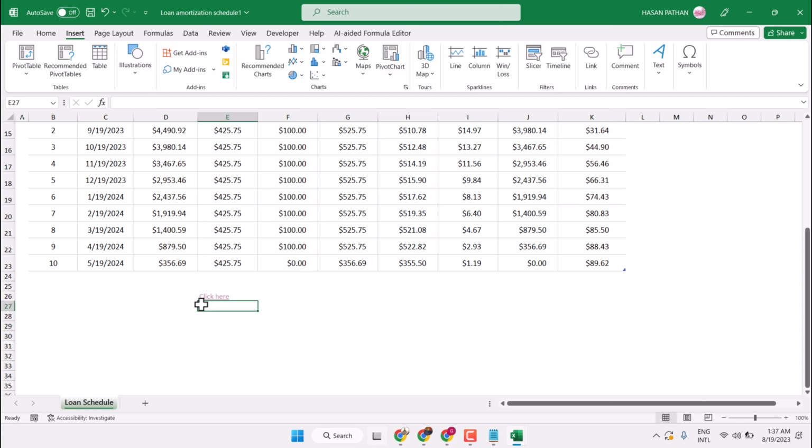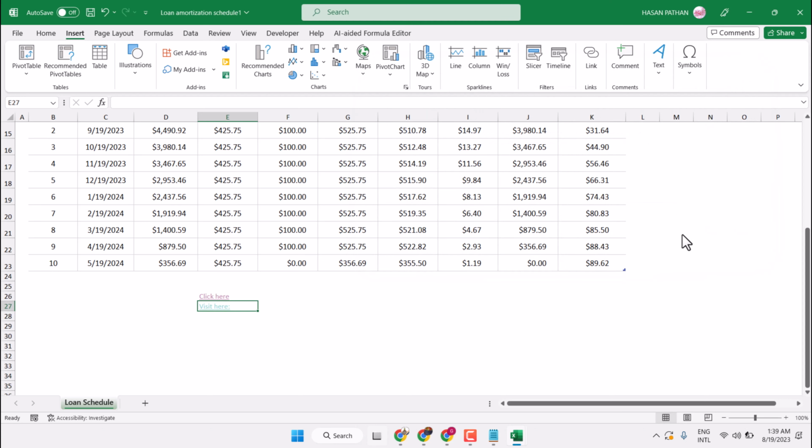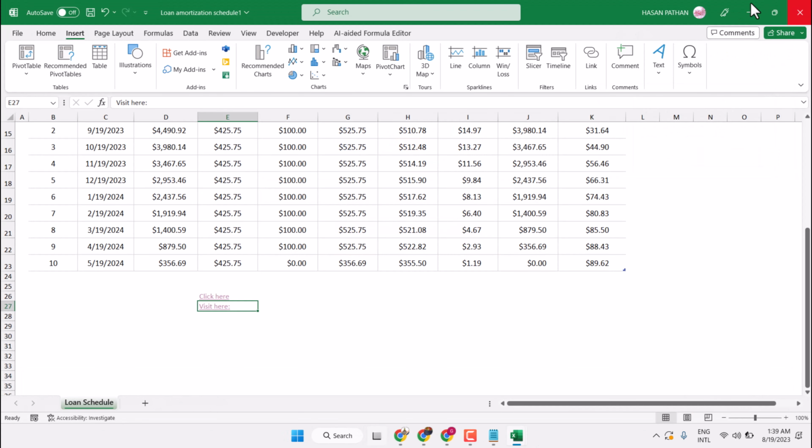Second option, link. Now here, enter any website address. Then click on OK. Now click on it. So this way you can add any website address.